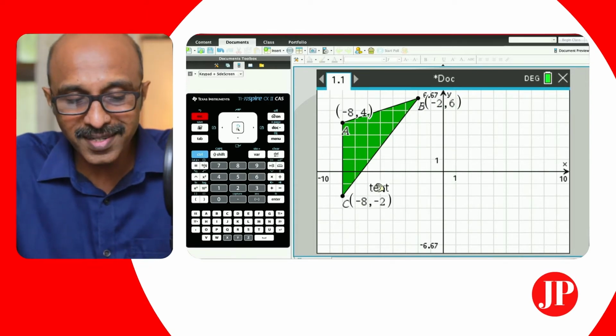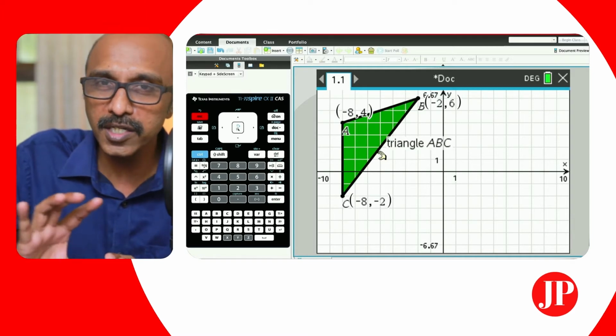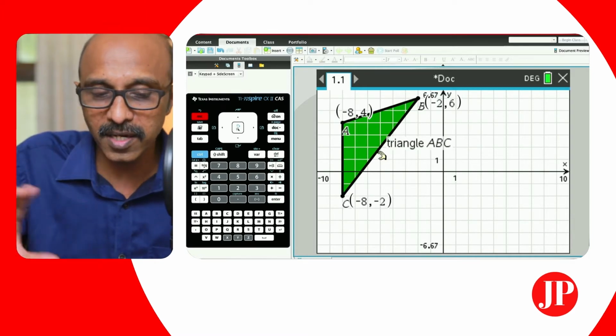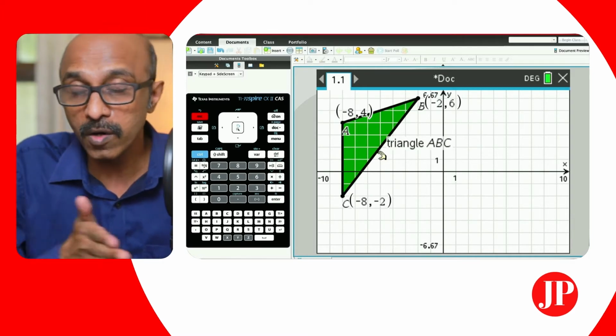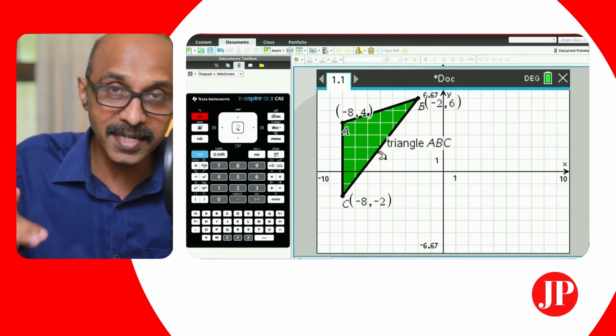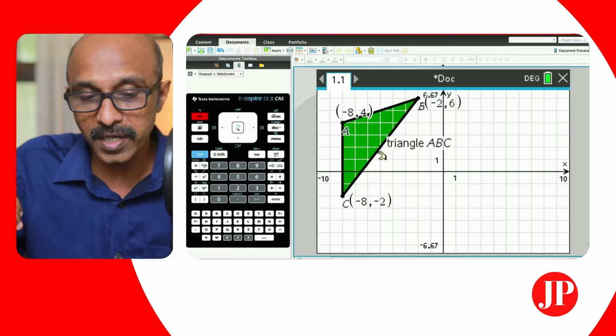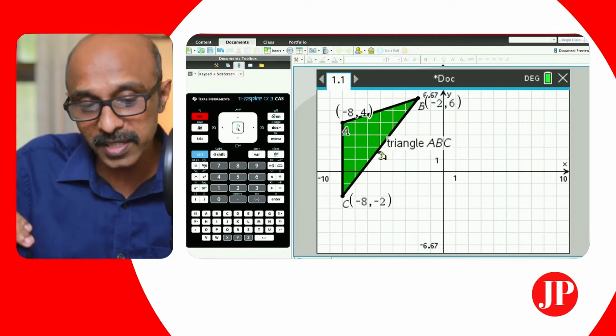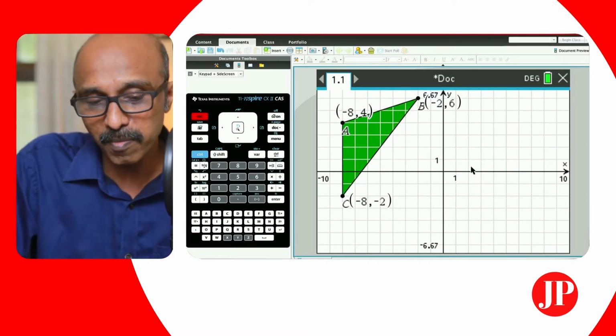Right now we want to translate this. And remember, translation is just a shift along the X and along the Y. If it's going horizontally right, it's positive. If it's going horizontally left, it's negative. If it's going vertically up, it's positive. Vertically down, it's negative. So the translation vector is important.